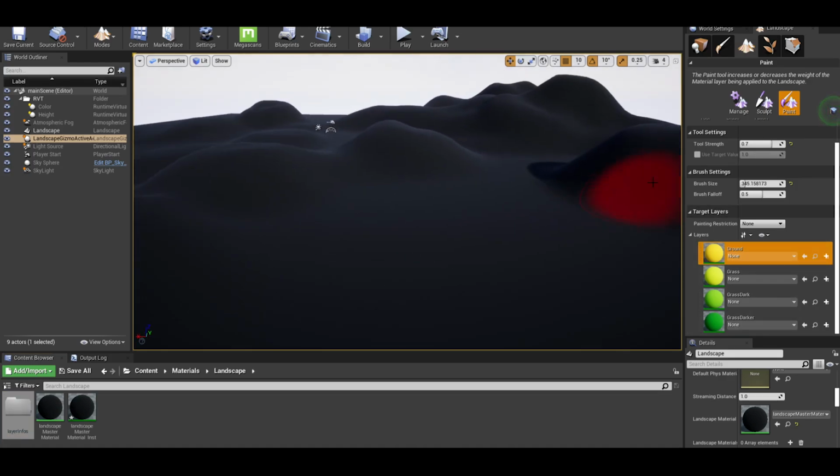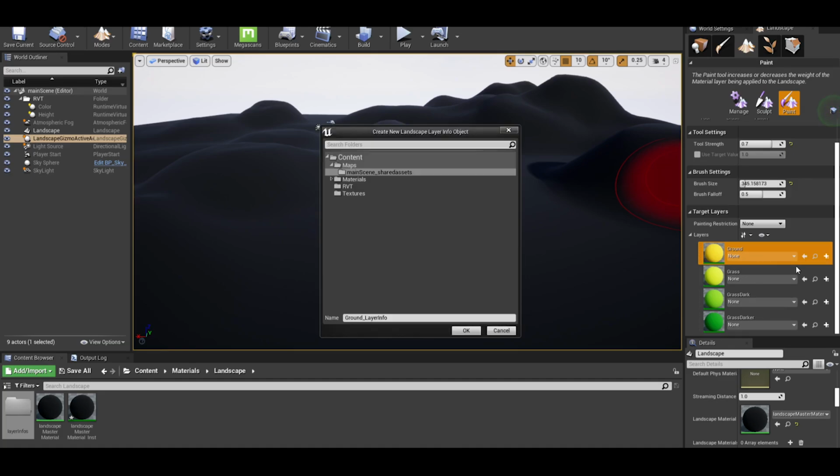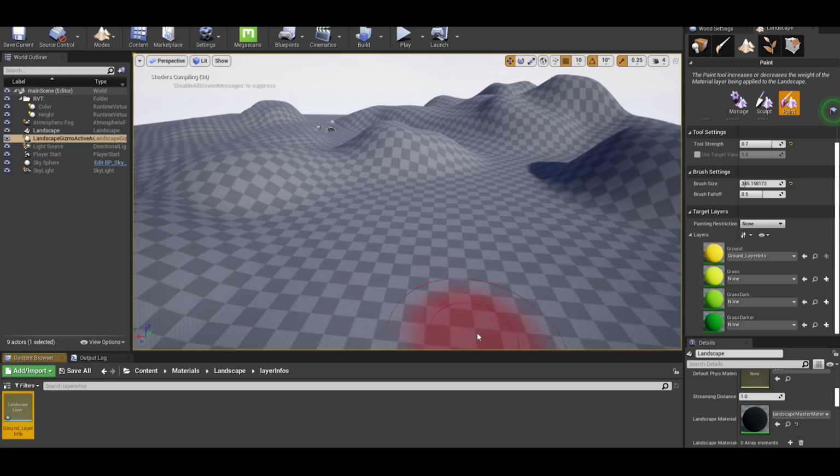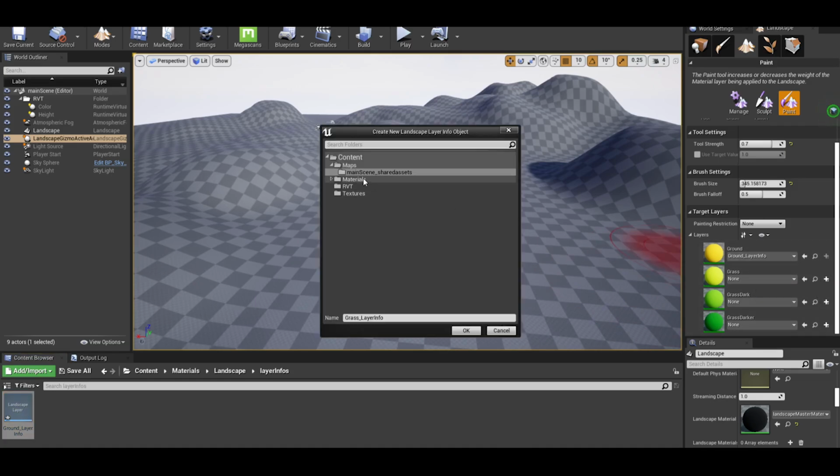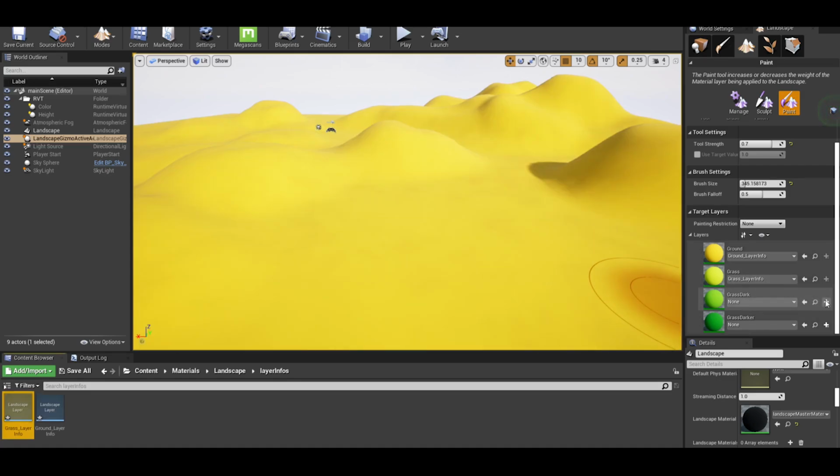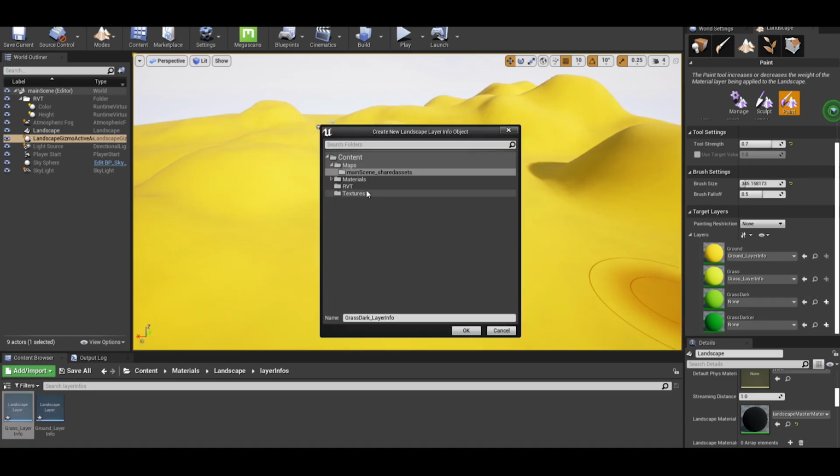And what we're going to do now is go back to our landscape paint over here, click our ground, and in fact we're going to do this for every single one of them. We're going to create a weight blended layer. It's going to ask us where to save it. I'm going to go into materials, landscape, and layer infos. We're going to save it there. So that's one layer info down. Now weight blended again for the second layer. I'm going to click layer infos. We're going to do this for every layer, and you can see it's taking shape already.